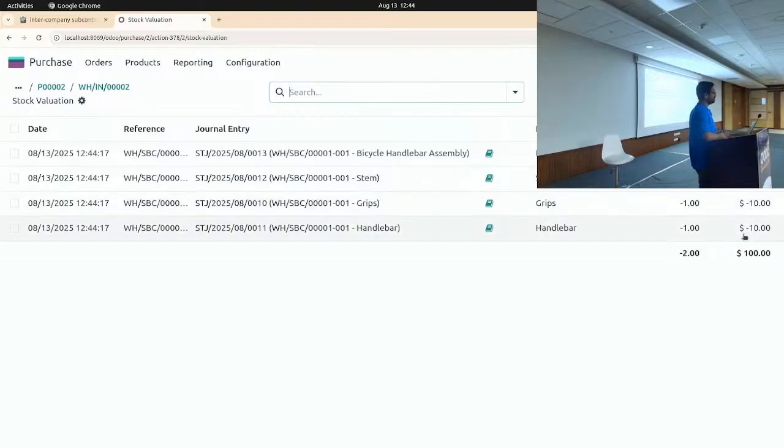Once you validate, the valuation will be added with the raw material cost. So $30 for each component as cost, and $100 is my vendor's charge. So 130 is the total cost added here. This is a very simple subcontracting flow.